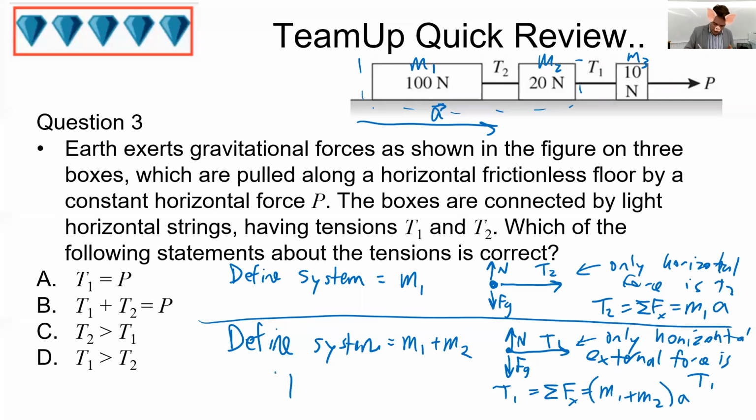So that's why T1 is greater than T2, because T1 is accelerating both blocks, M1 and M2, if you consider them to be the system. There's only one external horizontal force on that system. If you just consider the system to be M1, then the only external force is from T2. So I like D for that one. A bit tricky.